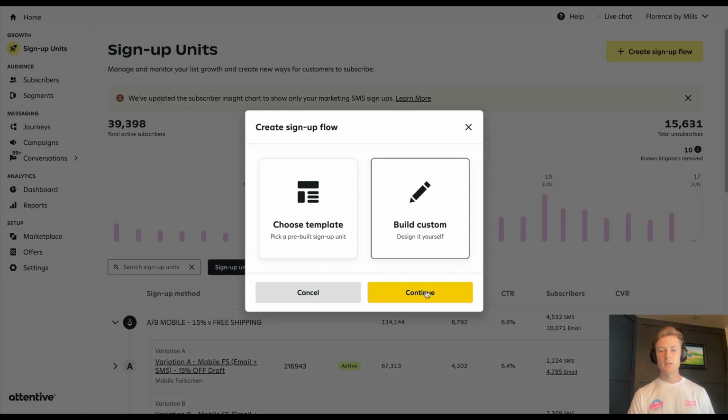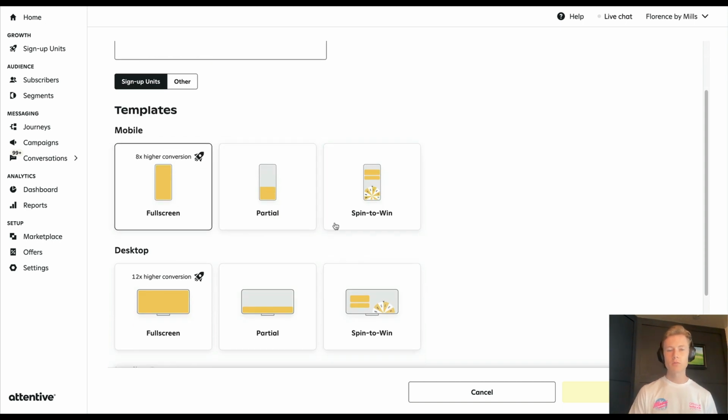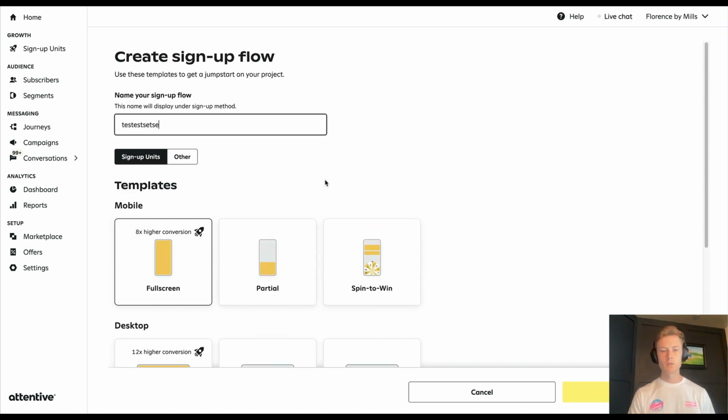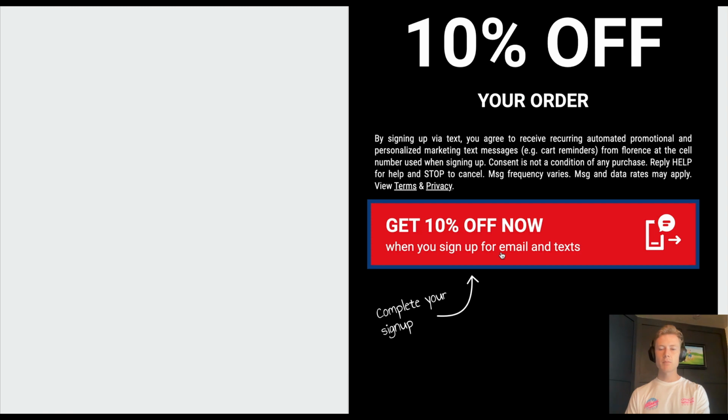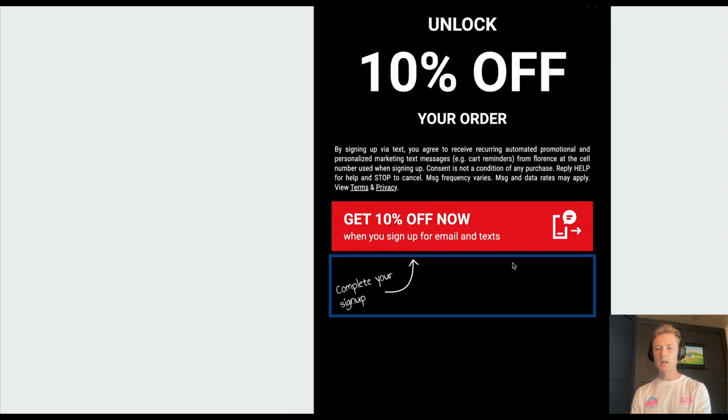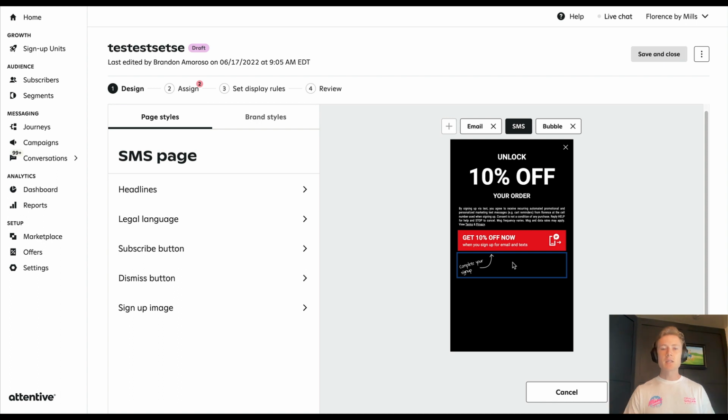Whereas on the mobile, whether it's full screen or partial or spin to win, you'll see for SMS, I have this get 10% off now button. So on my mobile device, if I were to click that, it's going to pop up my text message thread to my company's phone number or short code, and then I will press send on the message that's pre-populated, and that'll automatically opt me into the flow, and then I'll start receiving the welcome series. So on mobile, the opt-in process is a little bit more seamless because you don't actually have to manually type in your phone number in order to get in.